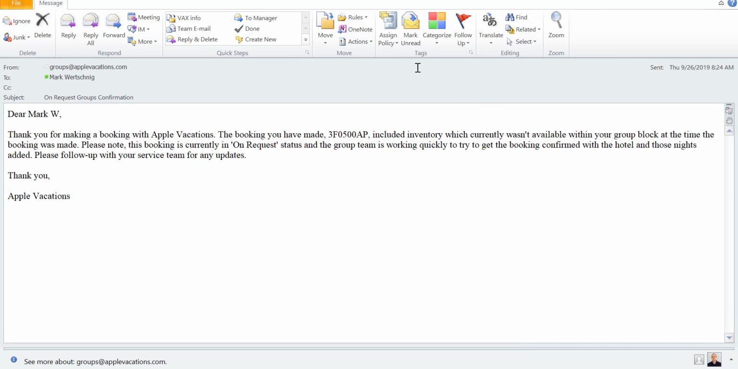It'll say, thank you for making a booking with Apple Vacations. It'll tell you your reservation number. It'll tell you that the inventory that you have isn't currently available within the group block at this time. And basically, it's just on request status, and they're going to go to the hotel and see if they can get that room for you.